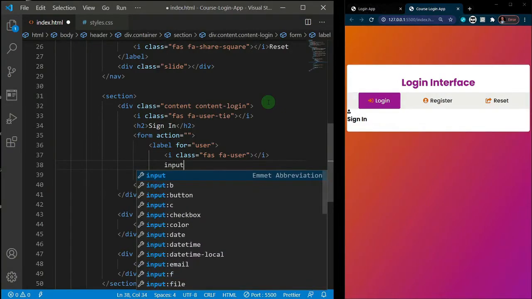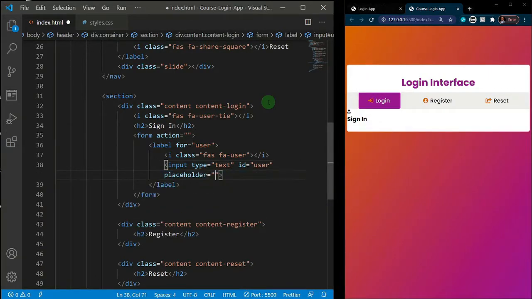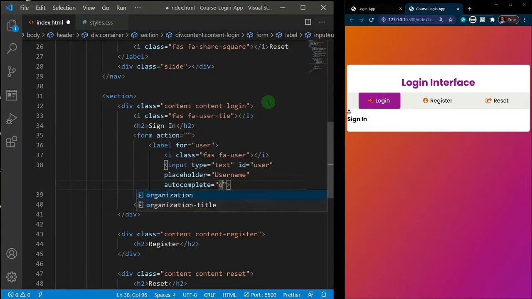So input, type of text, let's add a placeholder or an ID first. We actually don't need this ID and stuff like that. Okay, all right, but it's the right thing to do. So I'm just going to say user, and I'm going to add a placeholder that is going to say username, right? And I'm going to say that I want autocomplete to be off, and let's make this form required.